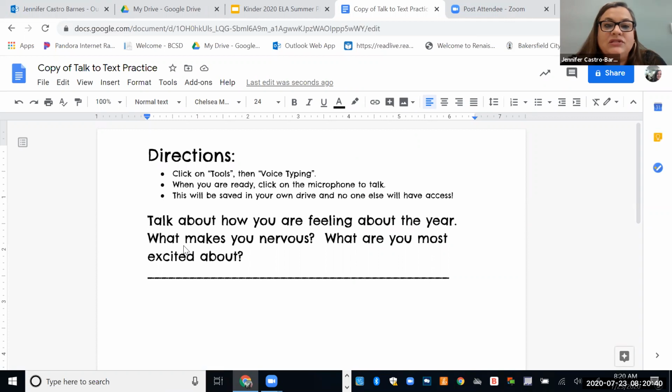And so I'm going to show you how to do it, and then I'm going to give you a minute to try it. I just made this Google Doc that has the directions. So you're going to click on Tools and then Voice Typing. And then when you're ready, you click on the microphone to talk. This is saved in your own drive. It's not shared with me. I can't see it, so this is just for you. And you're going to consider these questions and just talk aloud through these questions. So I'm going to show you what it looks like when I do it.